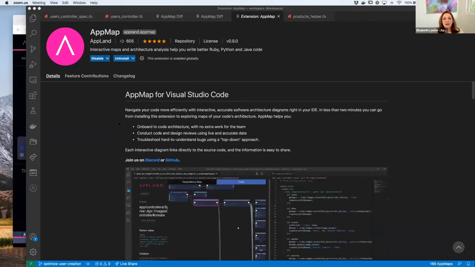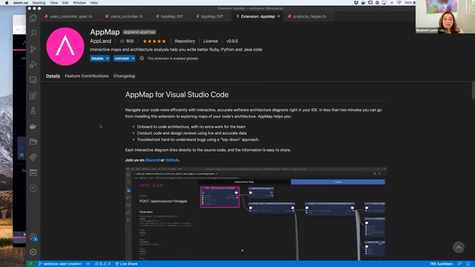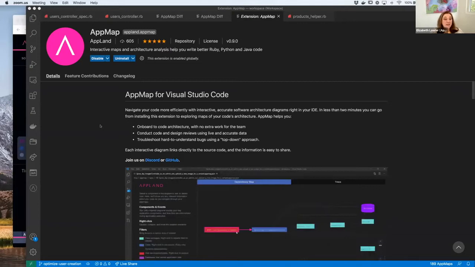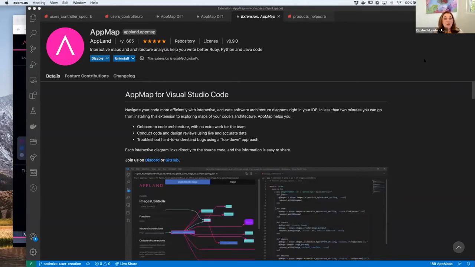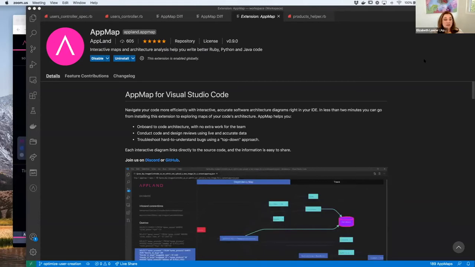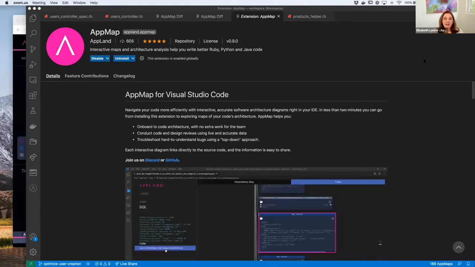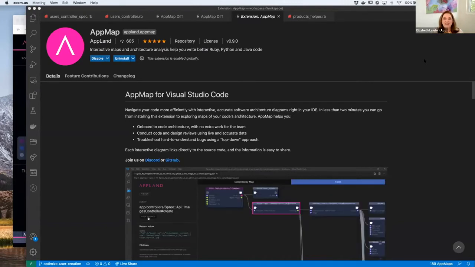At AppLand, we're empowering developers to deliver new features and functionality faster without sacrificing security or quality. We help developers see, understand, and improve the design of the software they create and work with, no matter how large or complex those systems may be. And I'm excited to introduce our new free and open source product, AppMap.